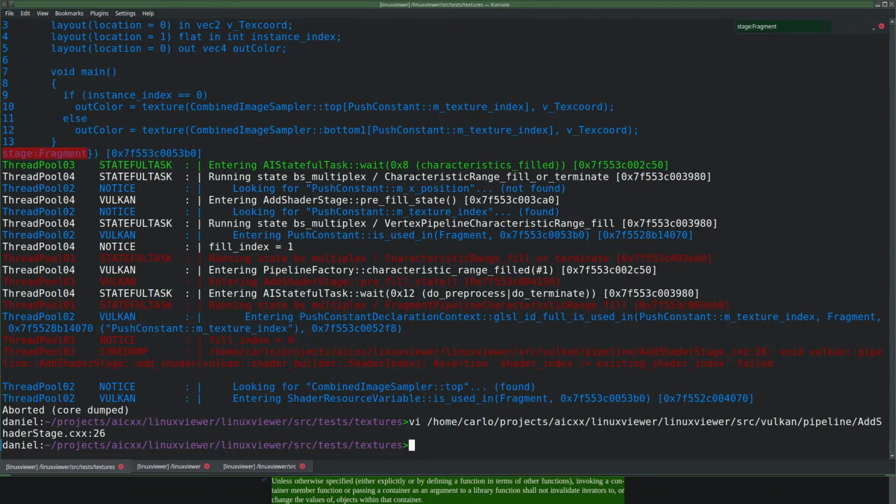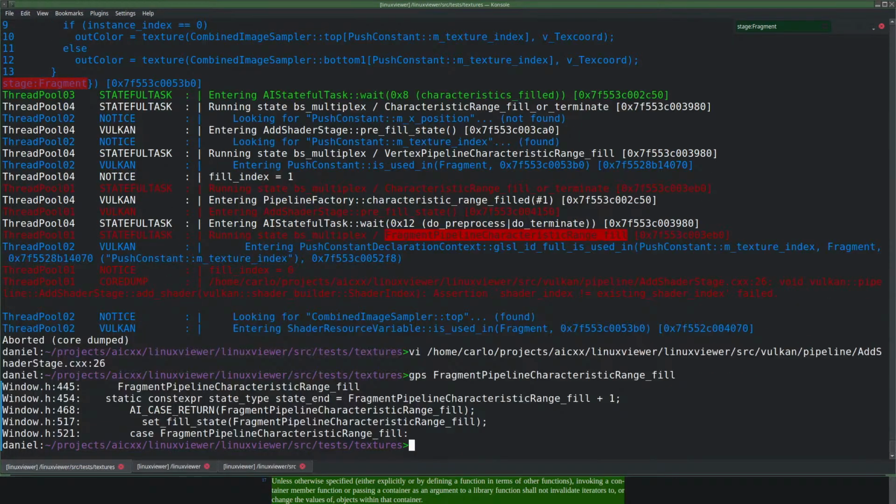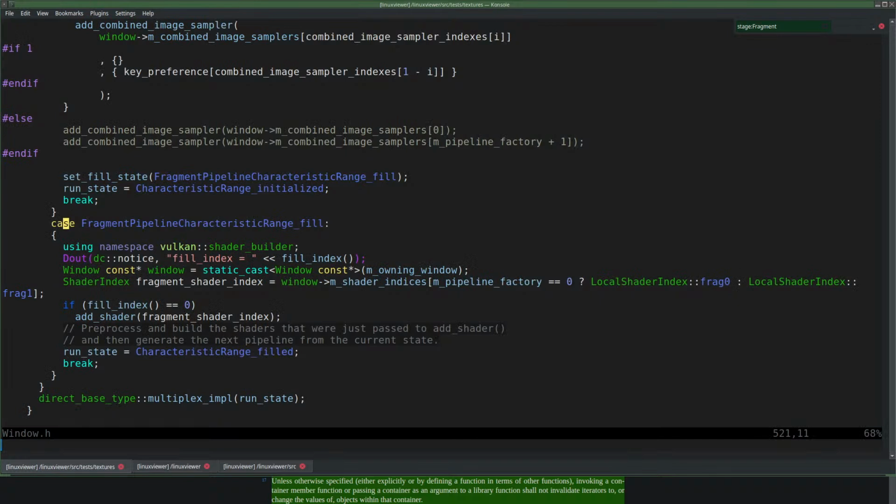Okay, now the reason for that is that fillindex equals 0 is run twice. That is, this is being run twice for fillindex equals 0. If I look at that state machine or task, if the fillindex equals 1, I add the shader. So if I run it the first time, I add it the first time, and I run it the second time with fillindex equals 0, then we add it the second time. And that's stupid, that it's not allowed.